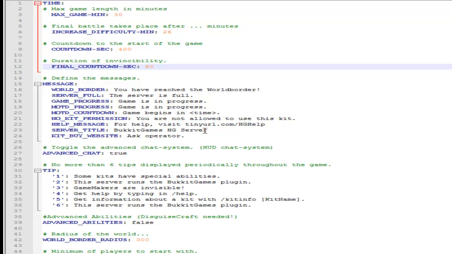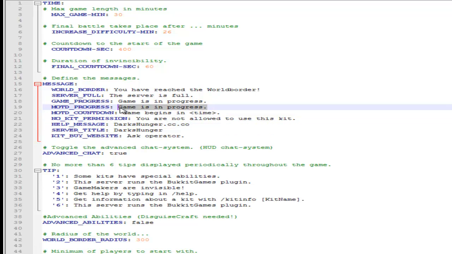Okay, so the messages, the world border and stuff. So server title, you can change this to whatever you want. Mine is Dark's Hunger. If they want help, you can always set your website there, like darkshunger.cc.co or something like that. No kit permission, you can change all of this, or game is in progress, try server B. But remember, you cannot place a double dot in the config.